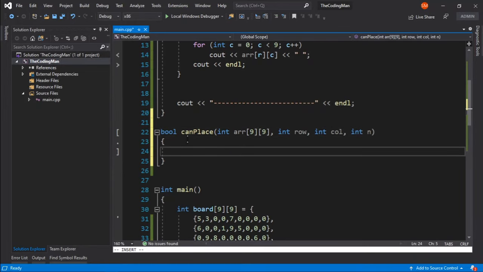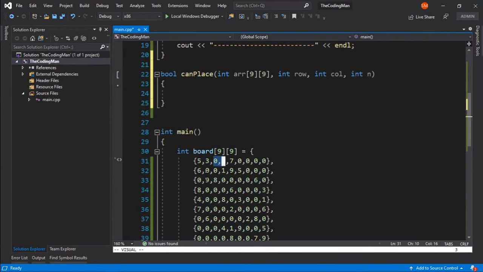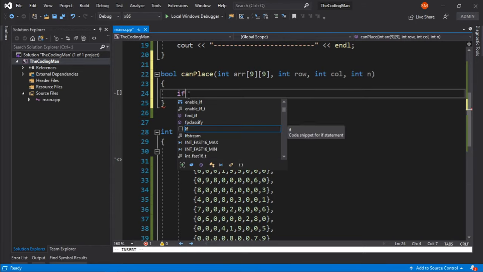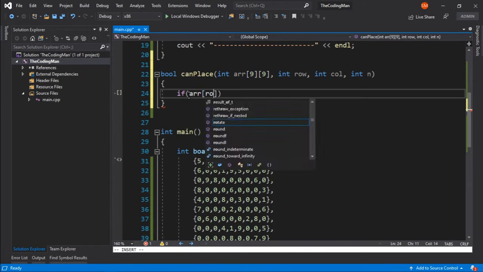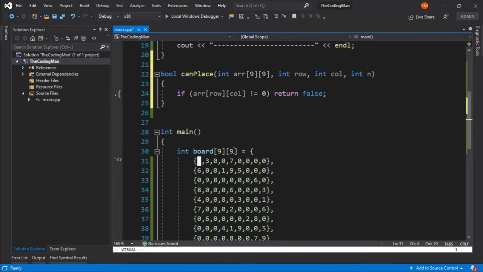Firstly we will check whether a cell is empty or not, and as you can see in this board, whenever a cell is empty it is represented by 0. So what I will do is I will first check if the array[row][col] is not equal to 0. That means there is some value that is not equal to 0, and if that's true I will return false, because I can't put anything on that cell, like this first cell, it already has 5, so I can't put anything on that cell.